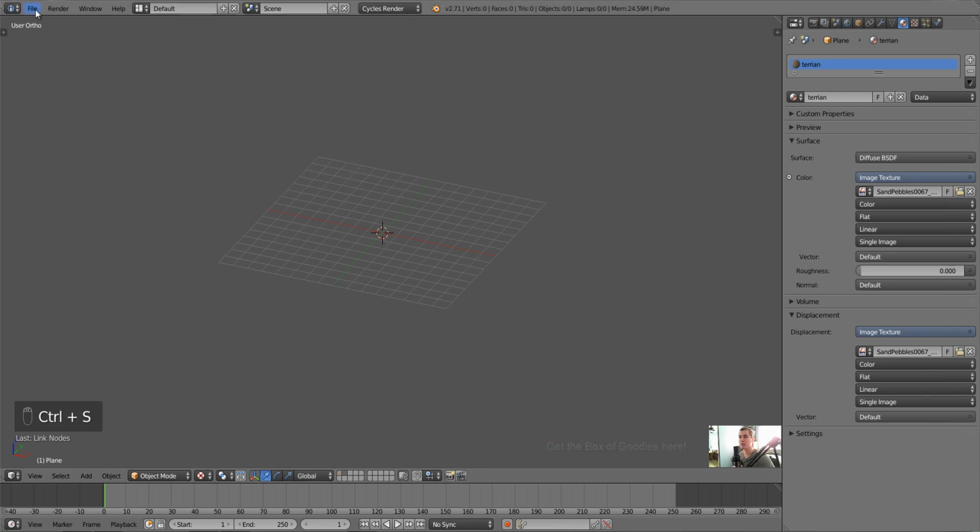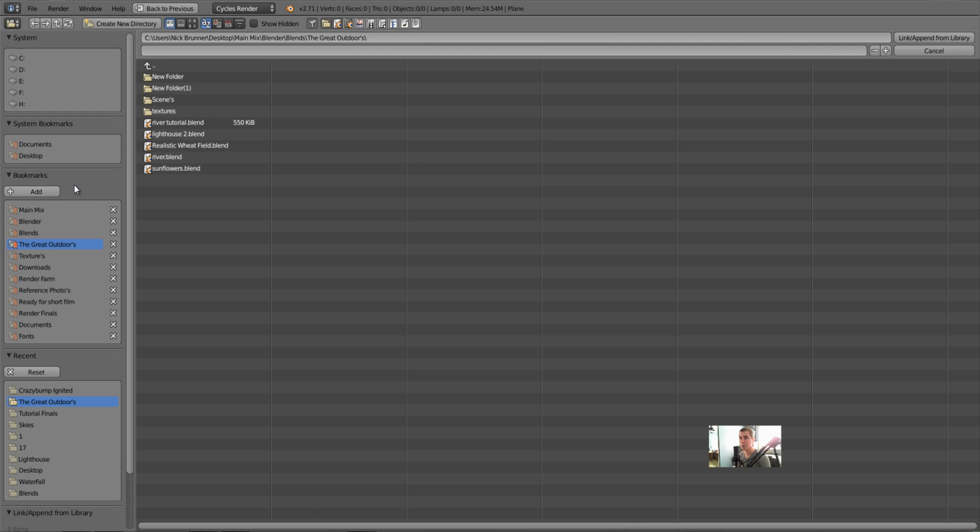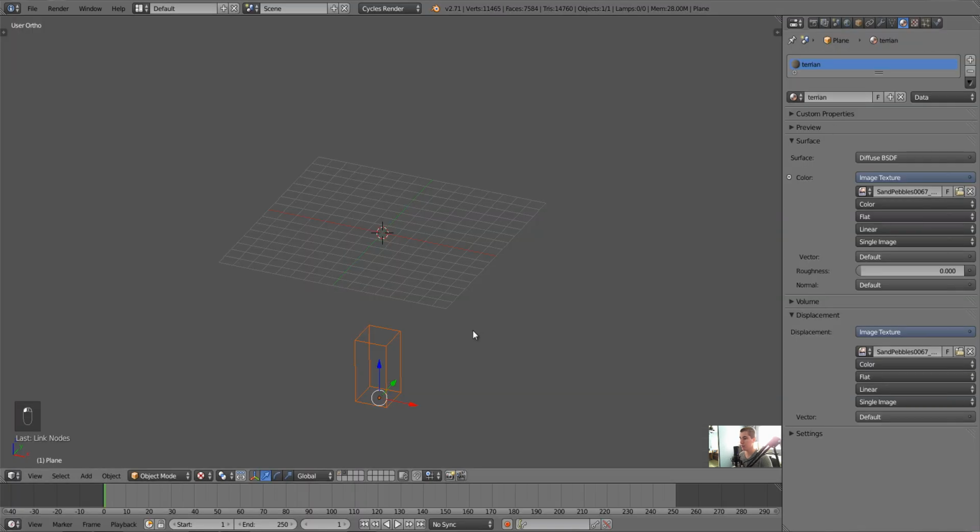I'll take you through the texturing of the model too. So I'm just going to append it from my scene. Like I said, I'll provide the link to the website where you can download it if you haven't already. Alright, so I'm just going to append the object, tree brush, and there we go.